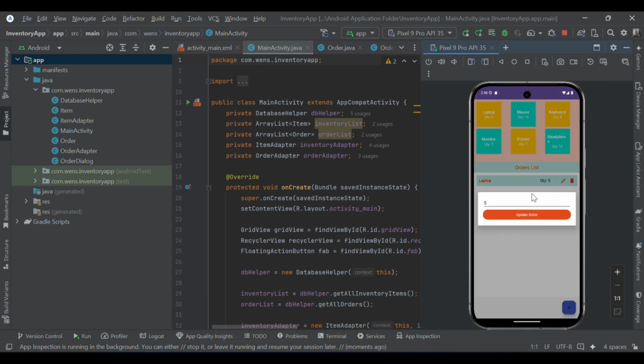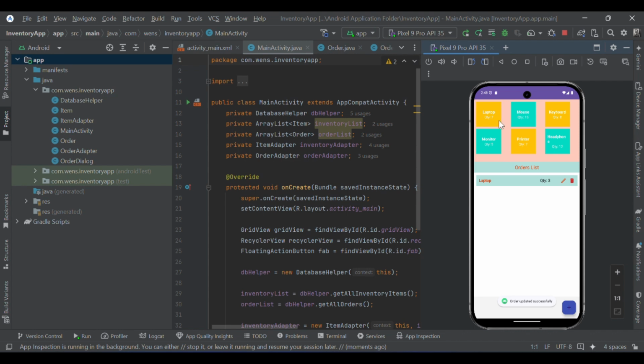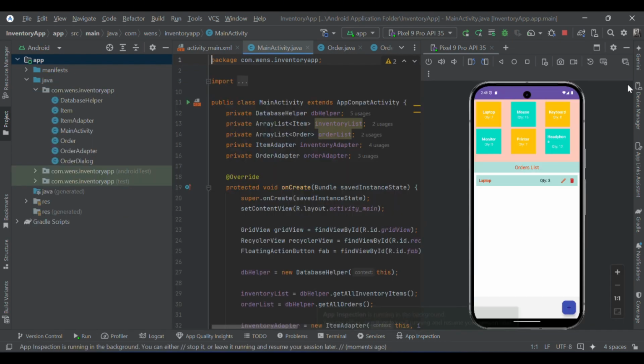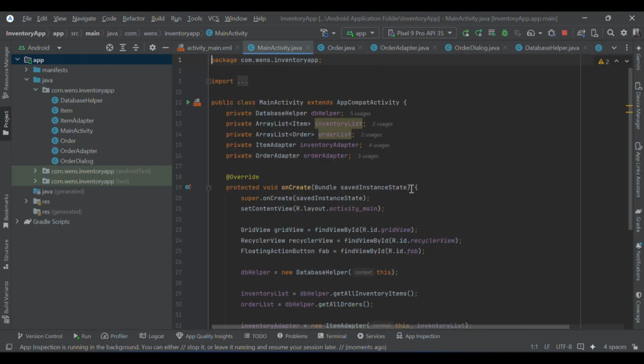So I can edit from here as well. Instead of 5, say for example, I want just 3 quantities. I update the quantity. So now the quantity has been updated to 3, and here the quantity has been updated to 7. So let us jump on to the coding side.